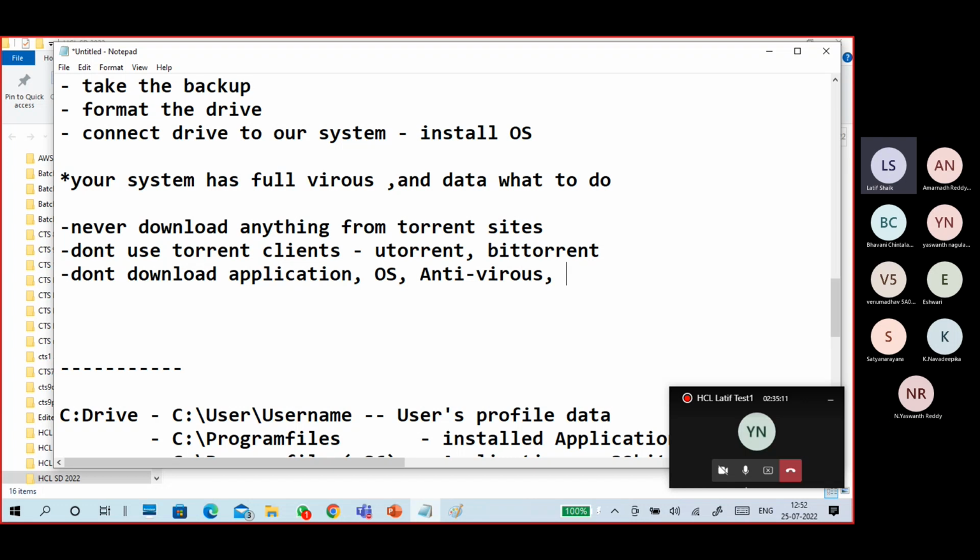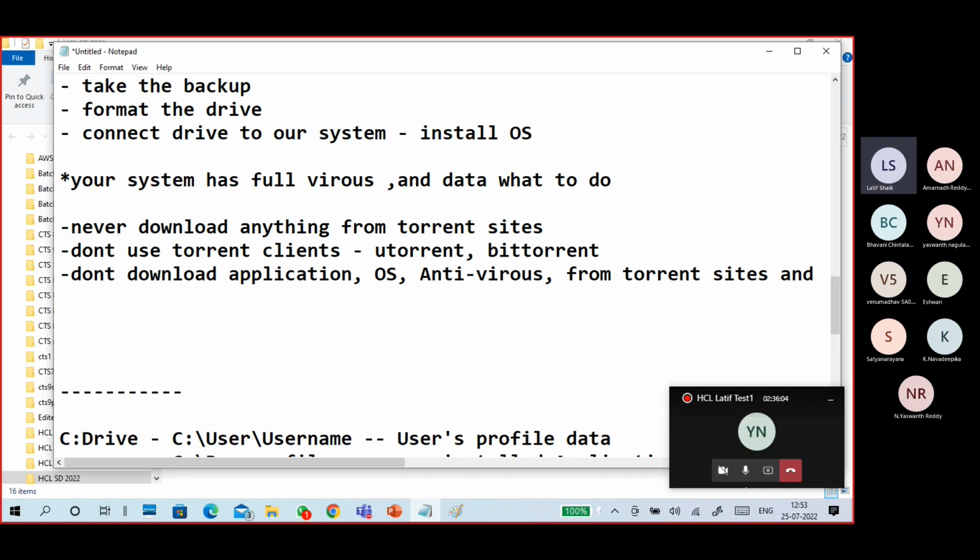Antivirus is to protect your system from viruses, but some people download antivirus from torrent sites with a key generator. A key generator is a virus which generates a key, and we insert that key into the antivirus software and it becomes activated. So you are activating antivirus software with a virus. Isn't that weird? So better not to use that kind of stuff. Applications, OS, and antiviruses from torrent sites, especially third-party websites.